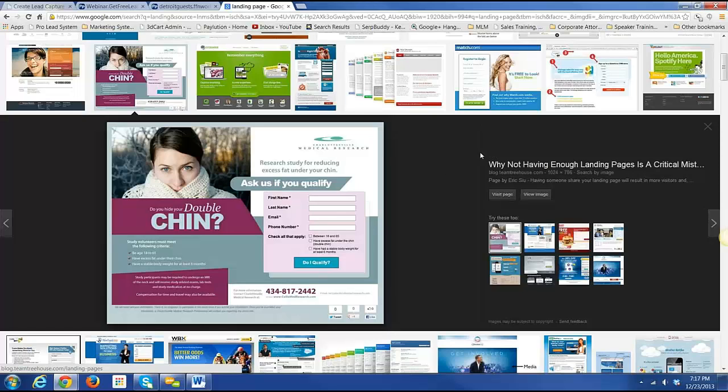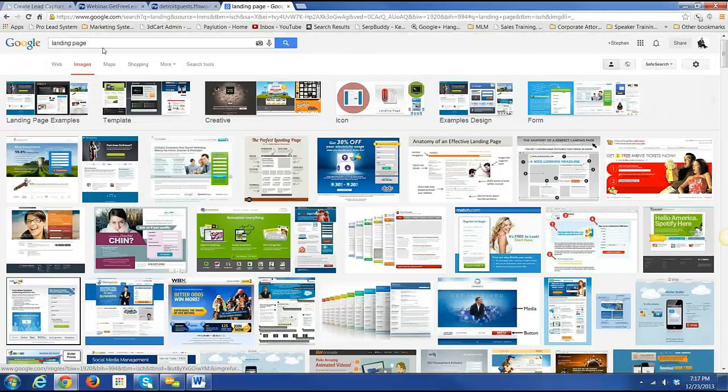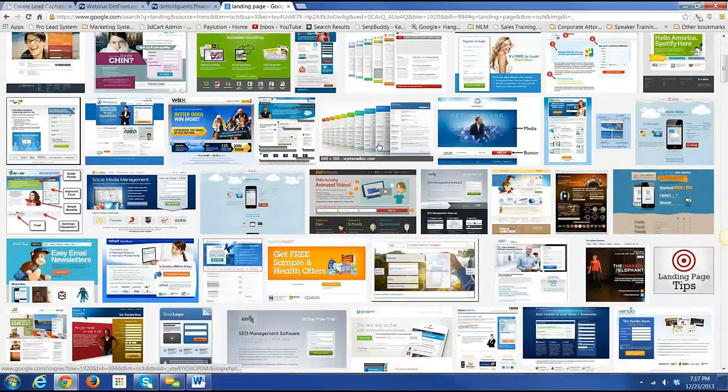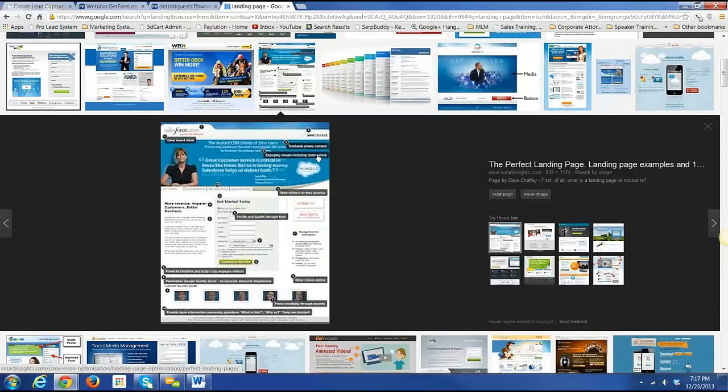And let me give you another little secret. If you notice, I'm on Google. If you go to Google and you type in landing page, you type in images, this is how I do it. If I see a landing page and I like the looks of it, let's say I see this one, I like the looks of it. You know what I do? I send that to my designer, and they make one for me.